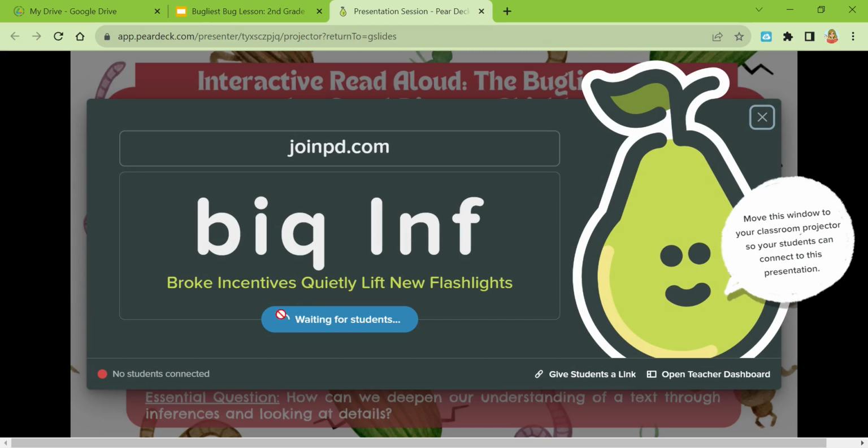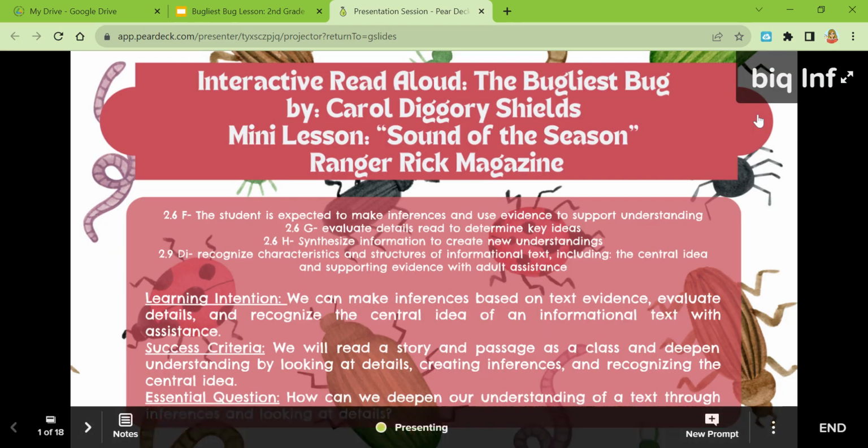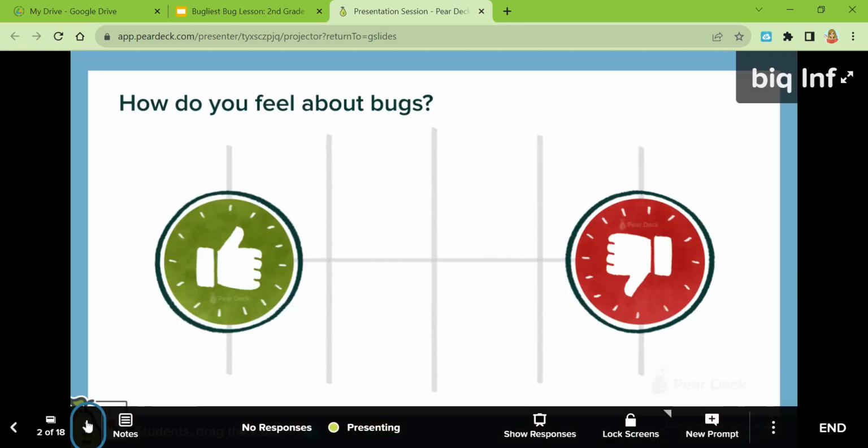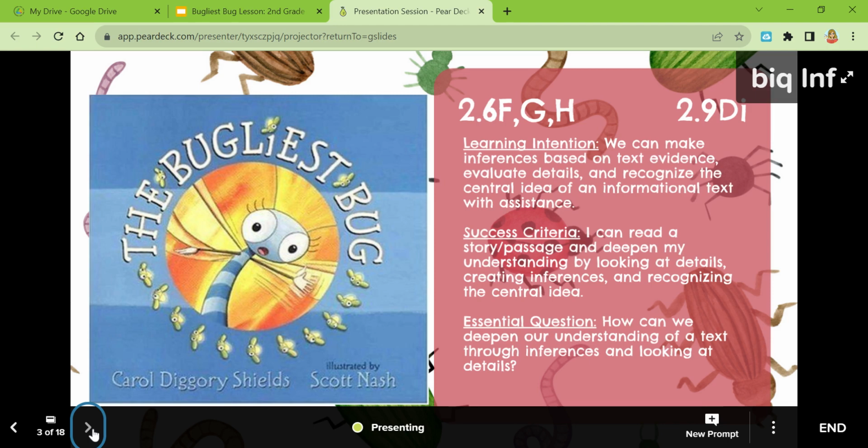Once everyone's in, you'll see the number here. Right now, no students are connected, but that's okay. And then you'll see that these are the actual slides that we just edited and created. And so the students will be able to interact with this entire lesson as we go through it together.